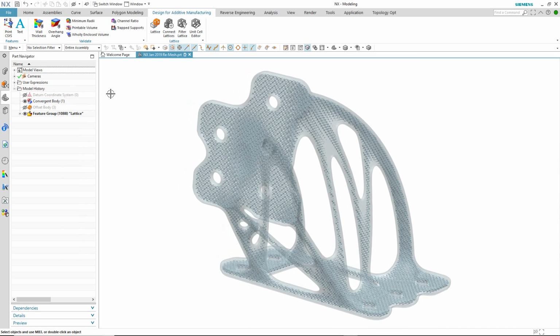So there's one example of a downstream process that can be assisted by the remesh command, giving us a more consistent and uniform mesh than we can utilize in this particular case to generate an offset convergent body that we were able to use to generate a lattice.